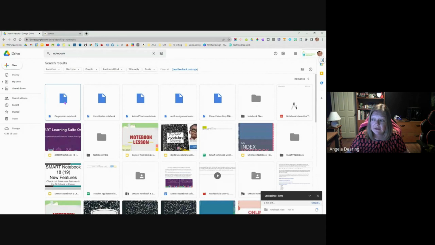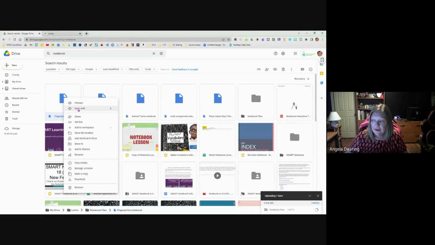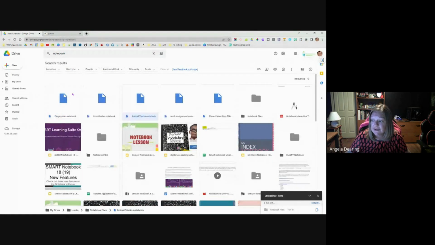To open them in Lumio from Drive, this is where we would do a right click on the file and then open with, and then you see that Lumio by Smart pop up. So the Lumio Drive Access actually does know what this file is and recognizes that that's what we want to be opening it with.